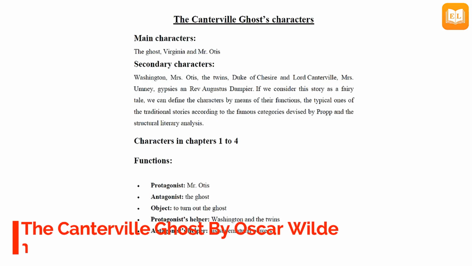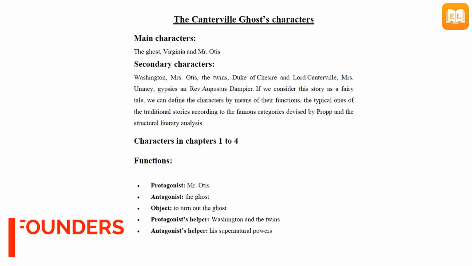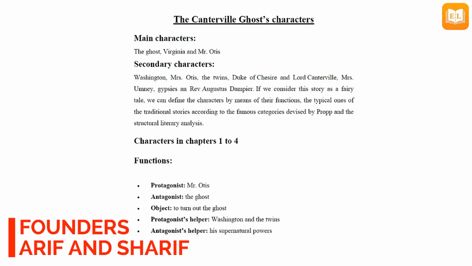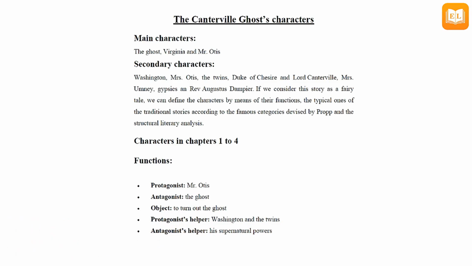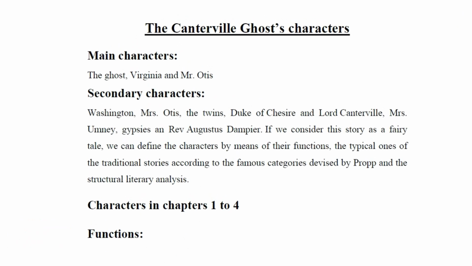The Canterville Ghost's characters. Main characters: the Ghost, Virginia and Mr. Otis. Secondary characters: Washington, Mrs. Otis, the twins, the Duke of Cheshire and Lord Canterville, Mrs. Umney, gypsies and Reverend Augustus Dampier.